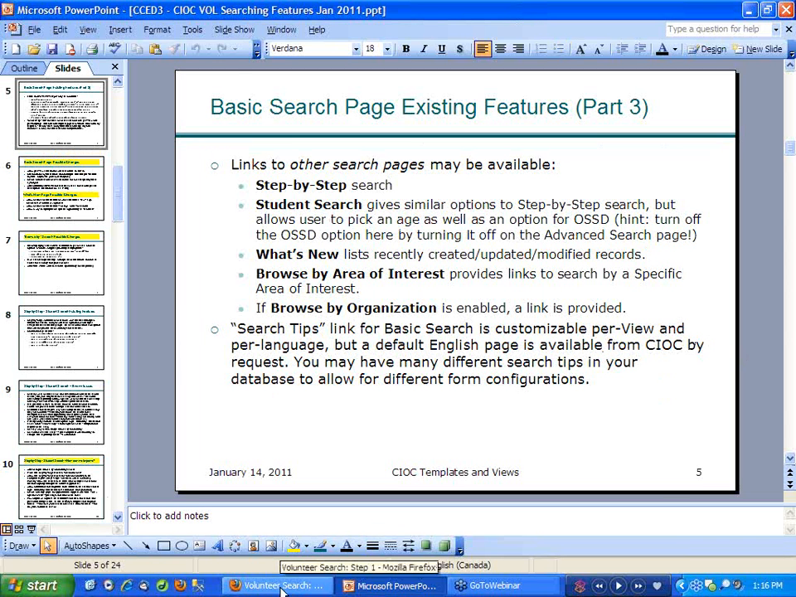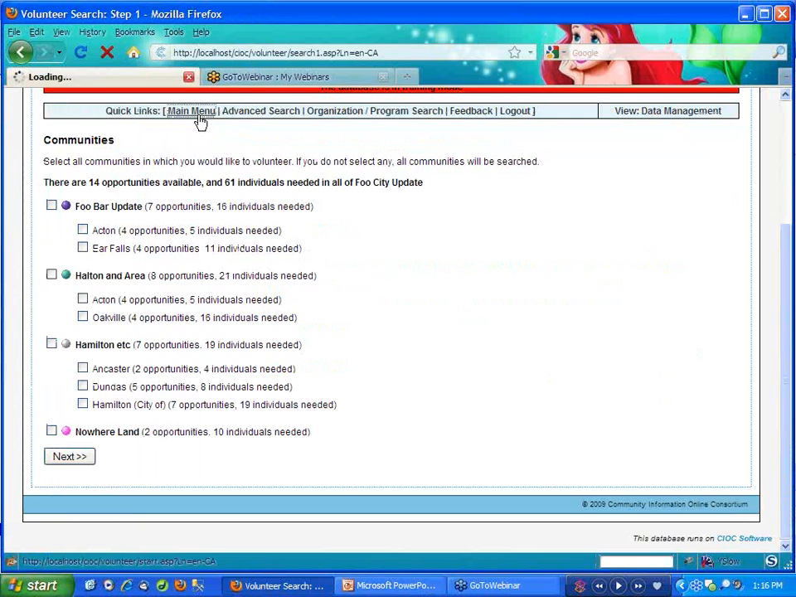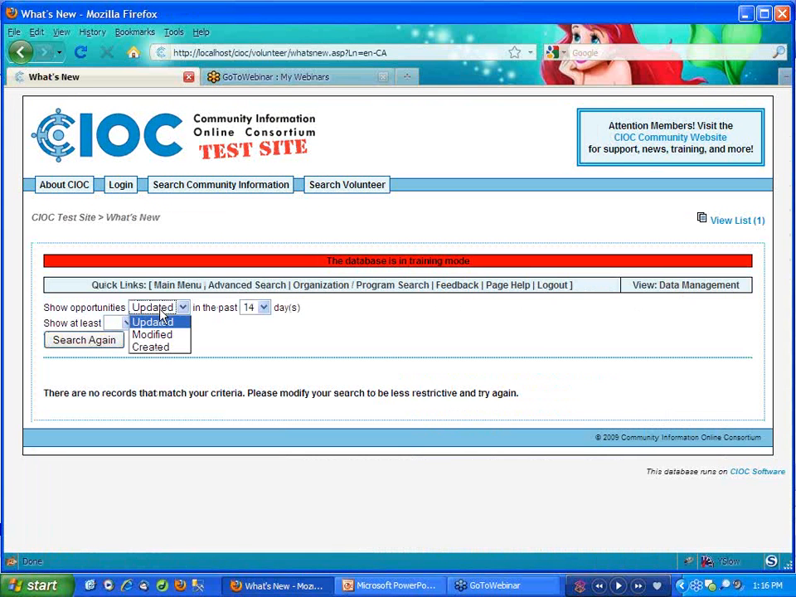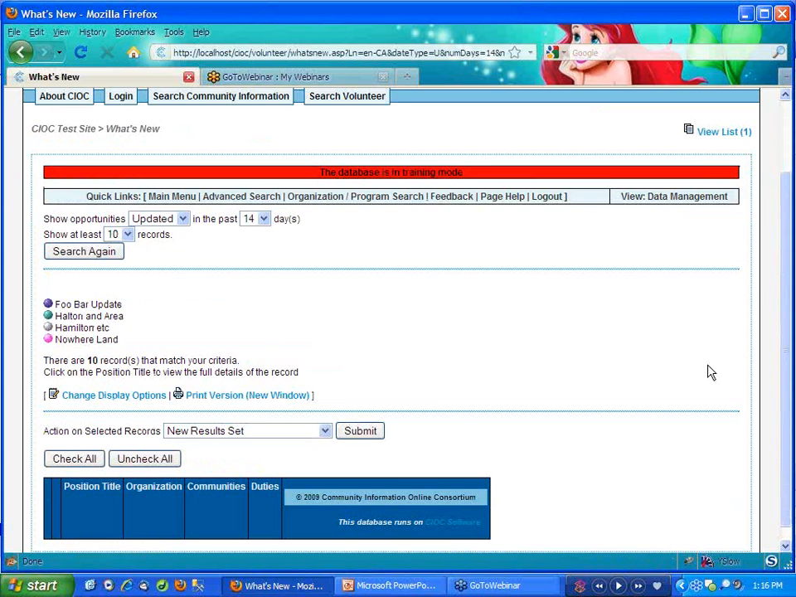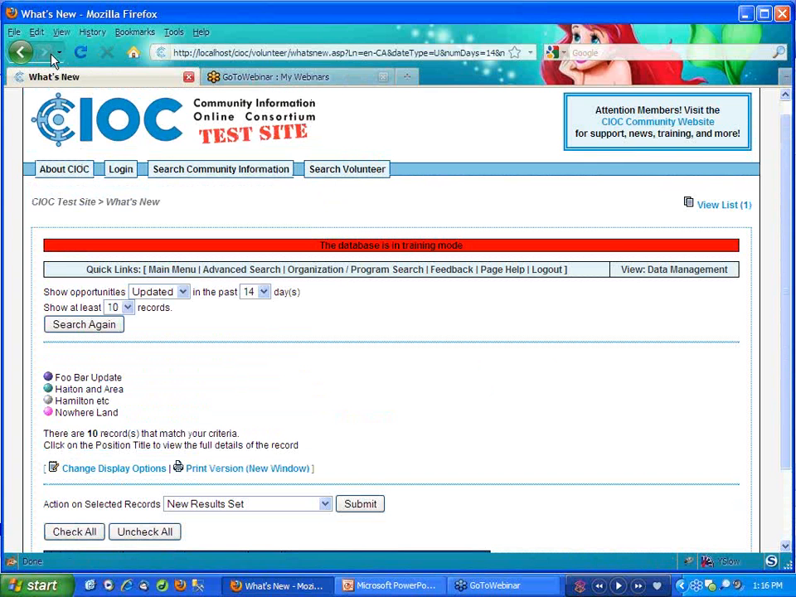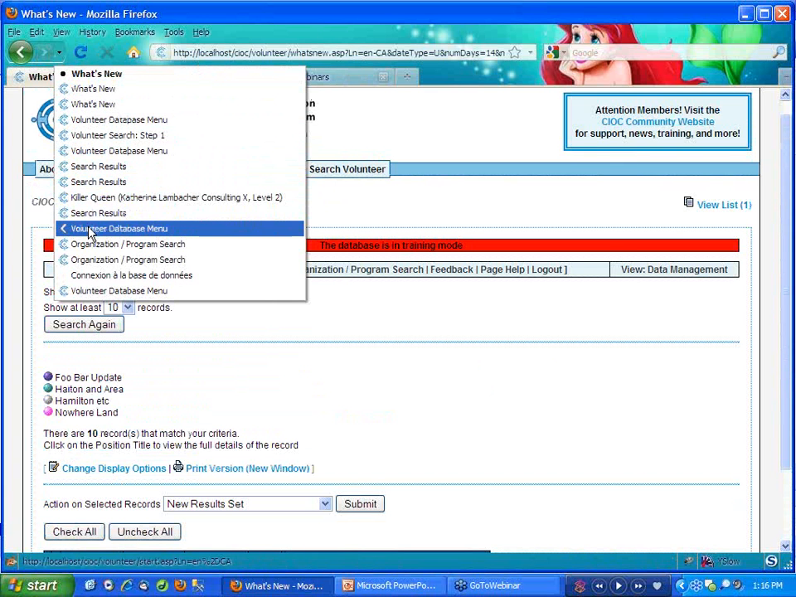We have our What's New search, which shows records updated, created, or modified in a certain number of days. And you can set it to show a certain number of records. So it'll show the, pardon my broken software here. I should do it in the test site.